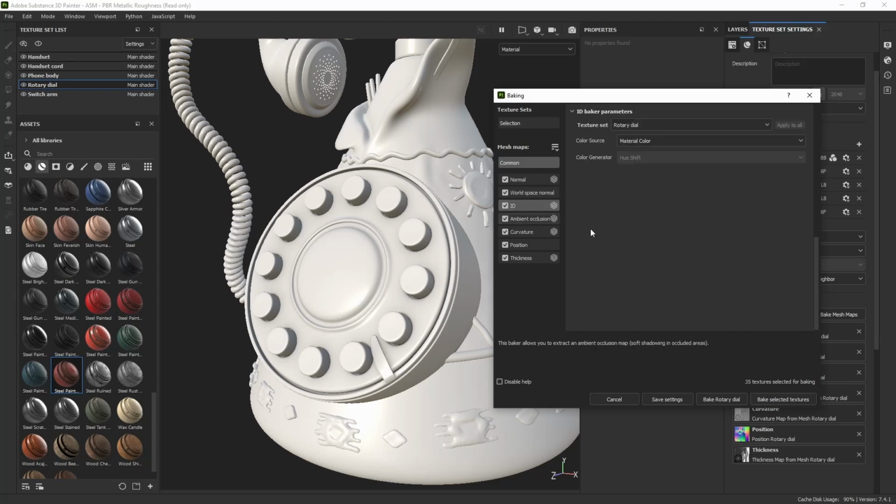Next we have ID. The ID map is good for masking different parts of the model, so it is good to bake an ID map. You can bake based on vertex color, material color, file ID, or mesh ID. I have mesh ID or material ID, so let's select mesh ID. If your model is exported out of ZBrush and you have some polygroups, you can select this one as well.